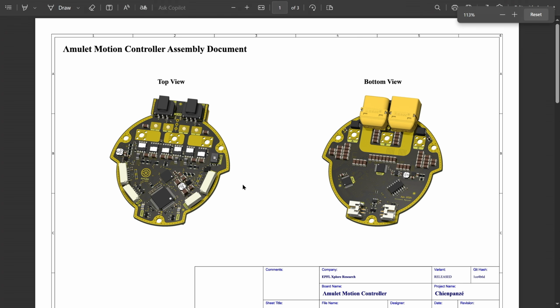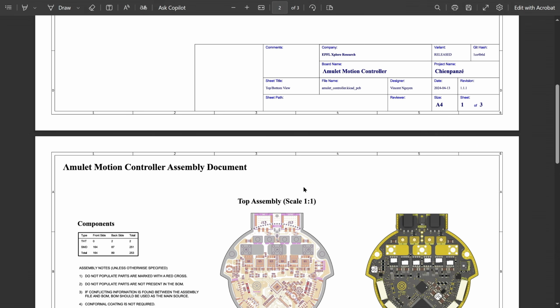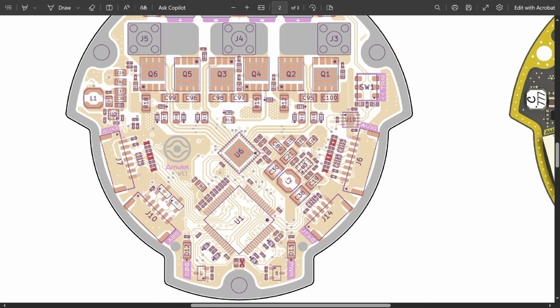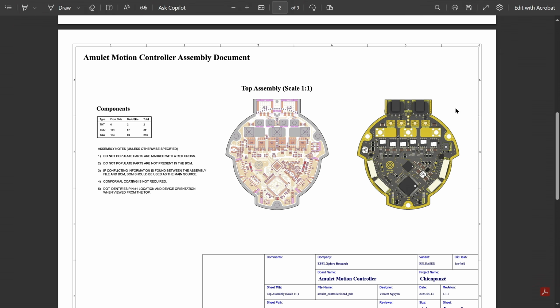So right away, you will see the top and bottom views of the PCB. And then on the next page, you will have a table for the number of components on both sides of the PCB, as well as the assembly drawing. You can also see that the do not place components are marked with a red cross. And you also have a 3D view of the PCB on the right.